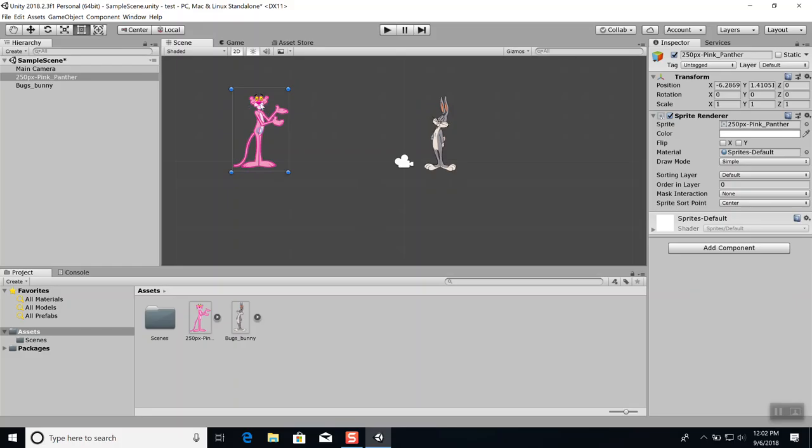Now I want to create some code so the Pink Panther will move around. So I'm going to choose a Pink Panther.